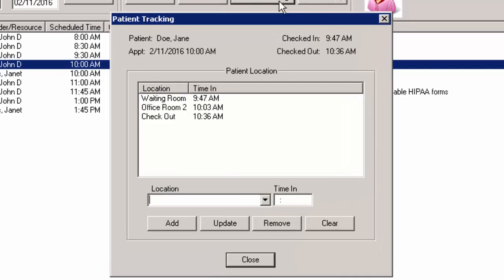The Patient Tracking dialog will appear, and the appointment information, as well as any location information configured for the patient's appointment, will appear. You have the ability to add, edit, or remove any location information.